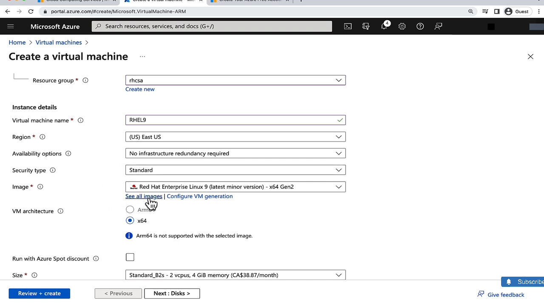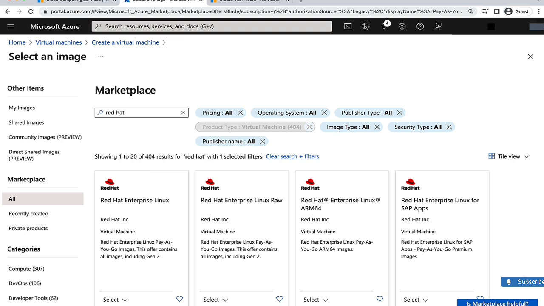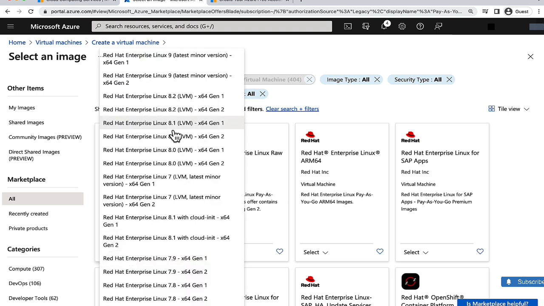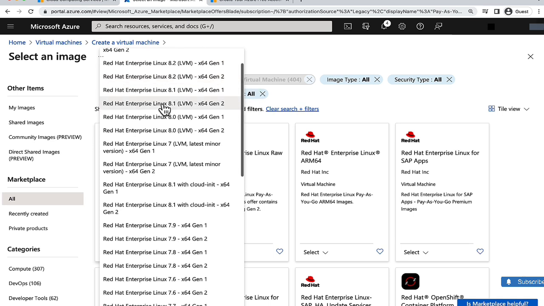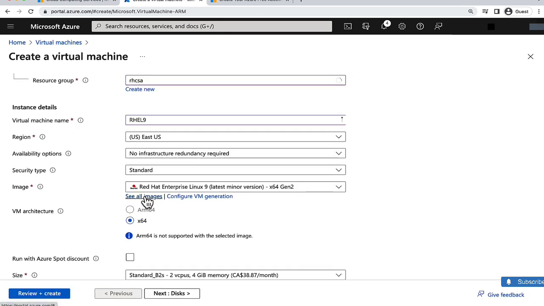So here is the image, so you can see all the images. You can search for Red Hat, then you hit enter, and you can see all the images. I'm gonna choose this one, Red Hat Enterprise Linux. I'm gonna click here, select, and as you can see here, there are many operating system versions, so you can choose whatever you like, 7 or 8 or 9. For our demo, I'm going to choose this one, Red Hat Enterprise Linux 9. So I'm gonna click this one.